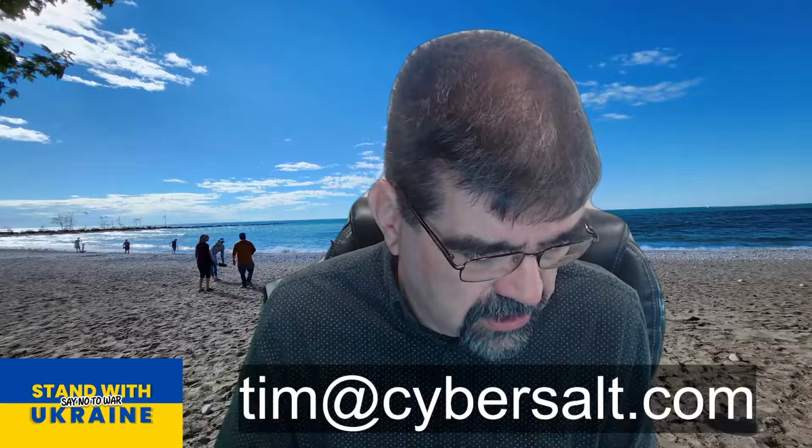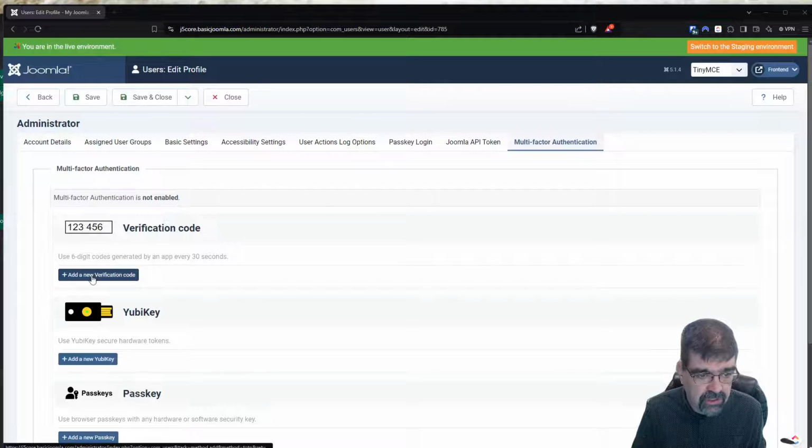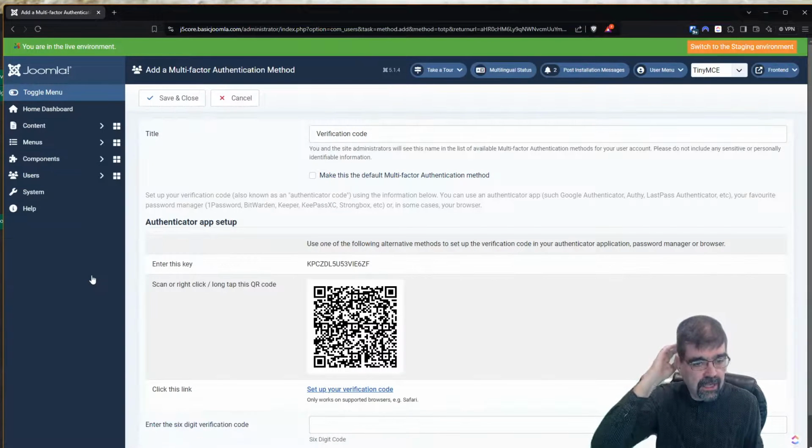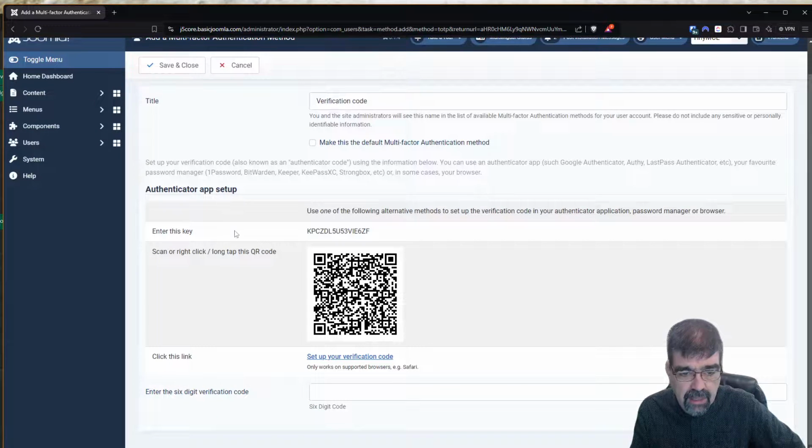So let's see here. Switch over to full screen web camera. Let's add the verification code. So now I have this option. I can go into my Authenticator app setup and I can enter this key, or I can take a picture with my camera of this QR code and it will be added, or I can set it up right here. So let's try this. Maybe this will open up the... only works on supported browsers.